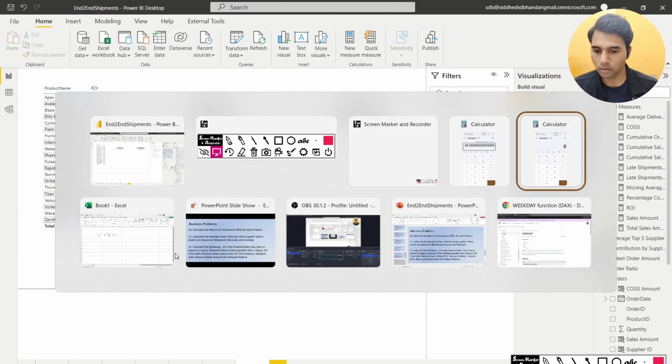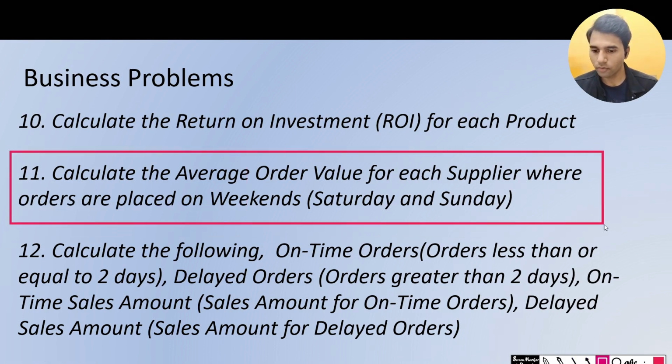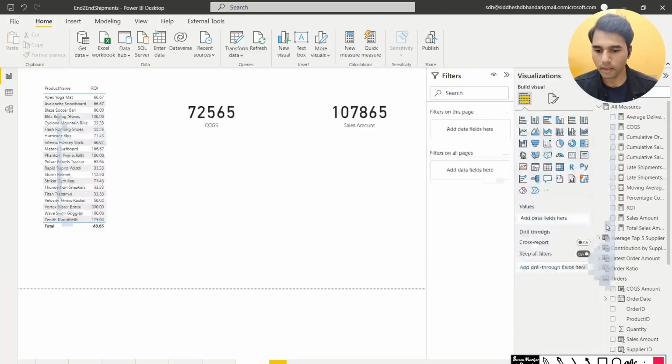Now let's move on to the second part. The second question states that we need to calculate the average order value for each supplier where the orders are placed on weekends. Some orders are placed on weekdays, some are placed on weekends, and we just want to calculate the average value for the orders that have been placed on weekends, which include Saturday and Sunday. So let's head over to Power BI and let's start solving this problem.